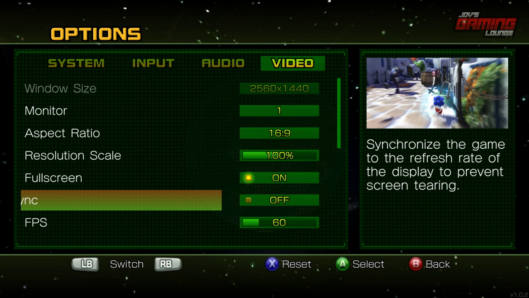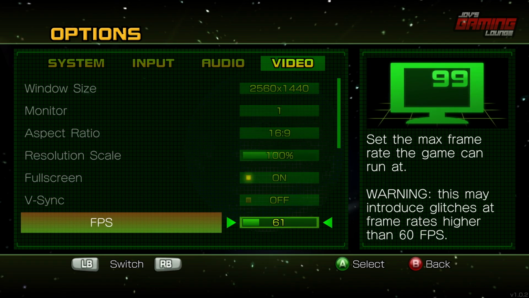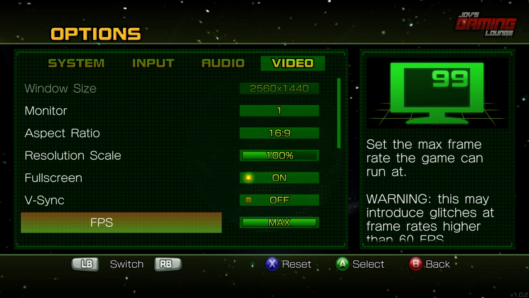Full screen on startup. Disable VSync since I have a variable refresh rate monitor. Here we can change the FPS. And I have a 240Hz monitor, so this is perfect.